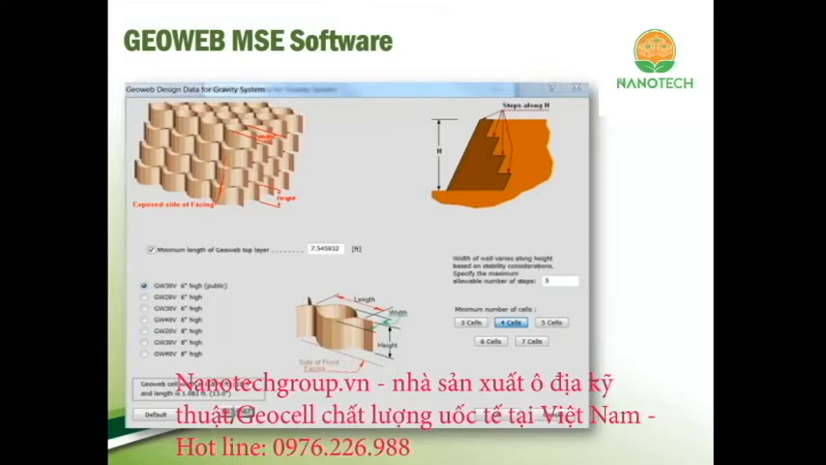Have RISA installed or have used that program before to use our GeoWeb MSE program, but some knowledge of it may help. The program is highly versatile and can model a range of site conditions, and it can be used for both gravity and reinforced walls, including reinforced slopes. And the program performs both internal and external stability calculations.